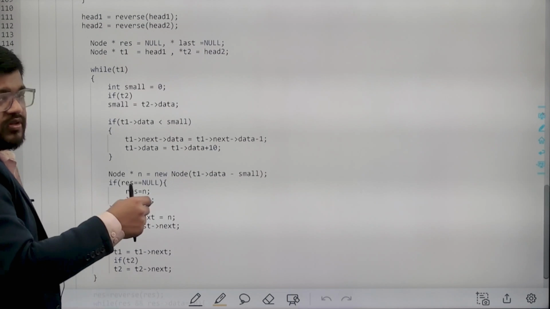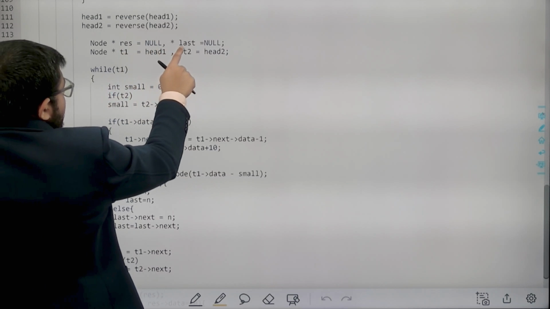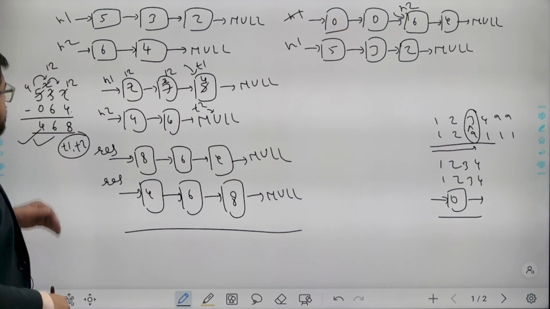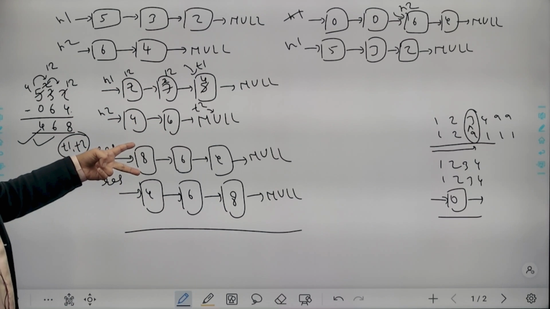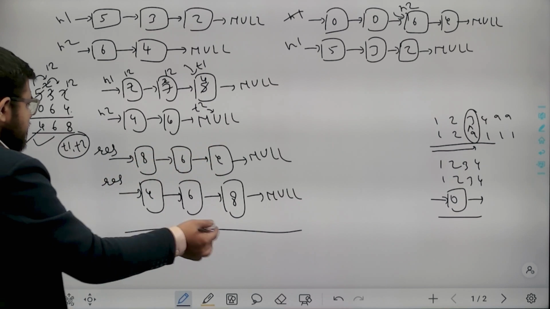Now I want to store the result. So I take a new linked list with the head pointer result, which is null, and last is null. Why last? Because let's say here first I was operating here, then I was operating here. So one node I stored here, then second node I stored here, then third node I need to store here. Now let's say there was another node.